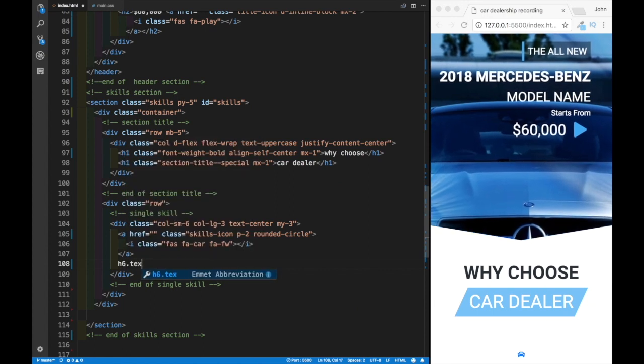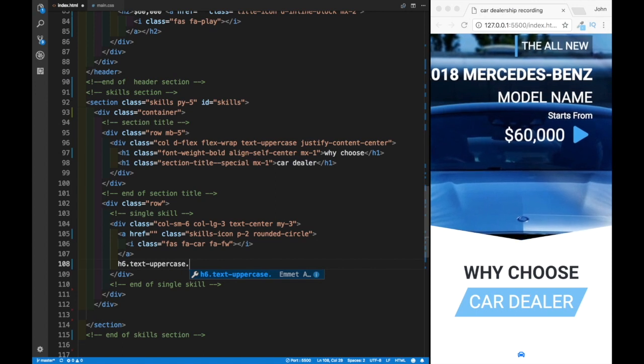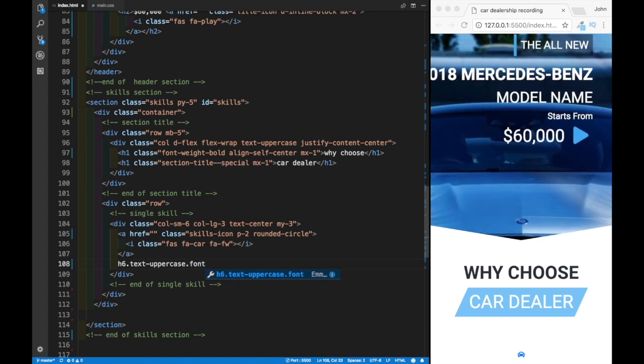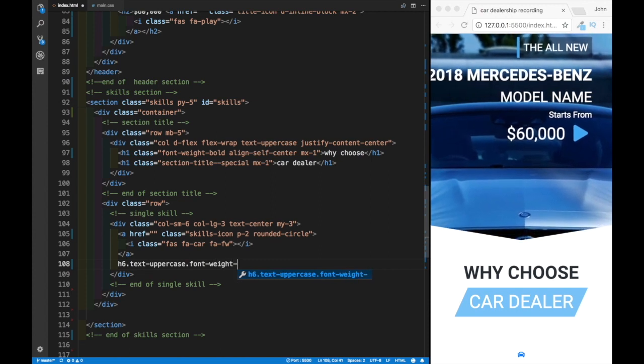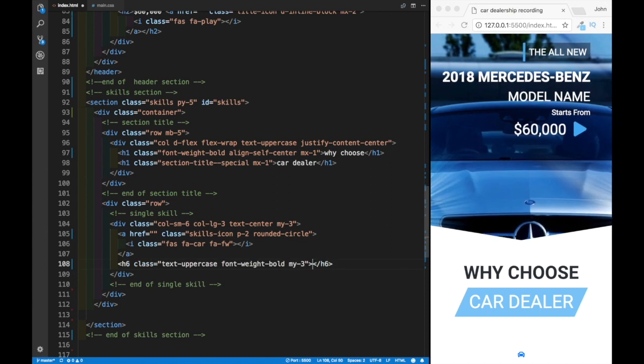Now, once the icon is finished within the link, then we'll have a heading 6. The heading 6 is going to have a class of text uppercase. Also, it's going to have a class of font weight bold. And then we'll have the last one, which is going to be margin top bottom equal to 3. And the text is going to be all brands over here.